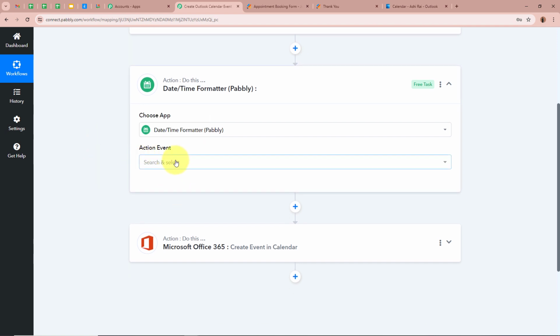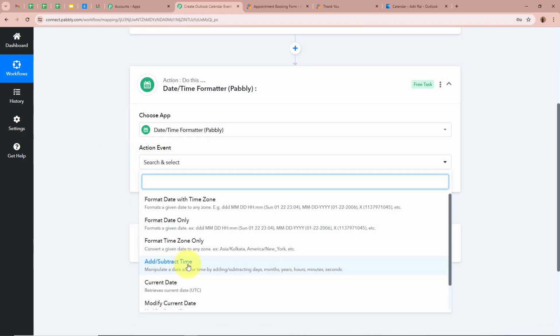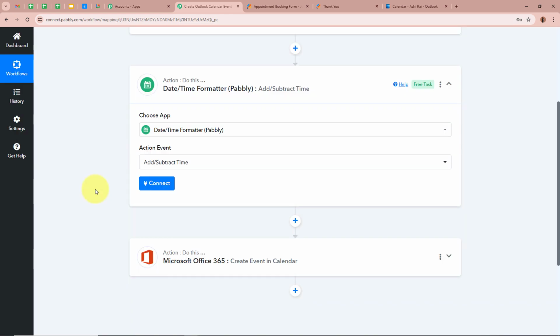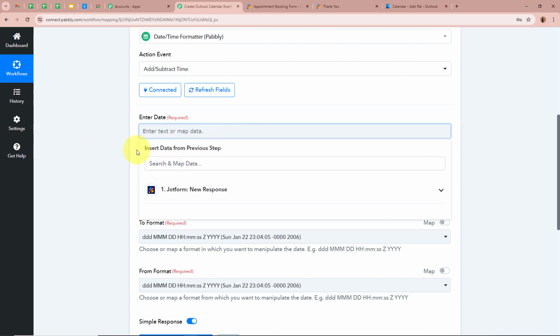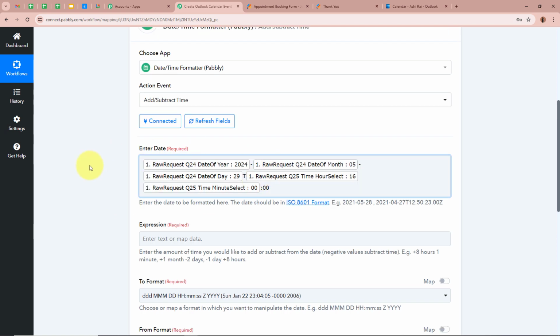Next, it is asking for the action event. For the action event, we're going to select add/subtract time. Then we're going to click on connect. Over here, it is asking for us to enter the date. So we're going to enter the date in the same format that we have entered in our start date. So this is the same date format which I have written as a start date in our previous step.